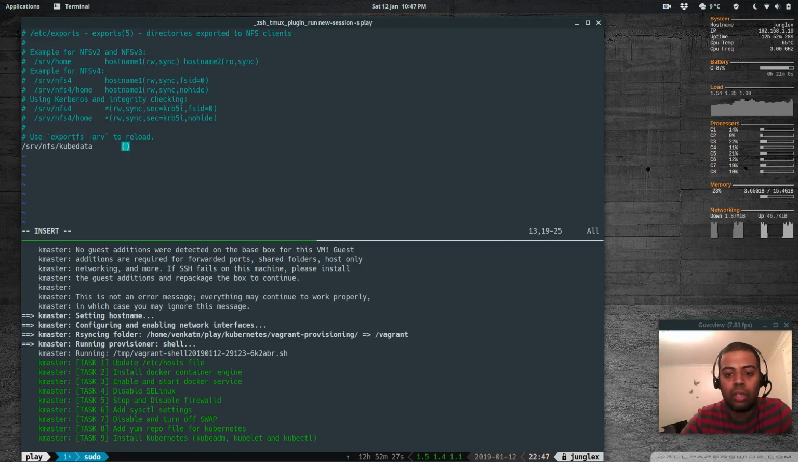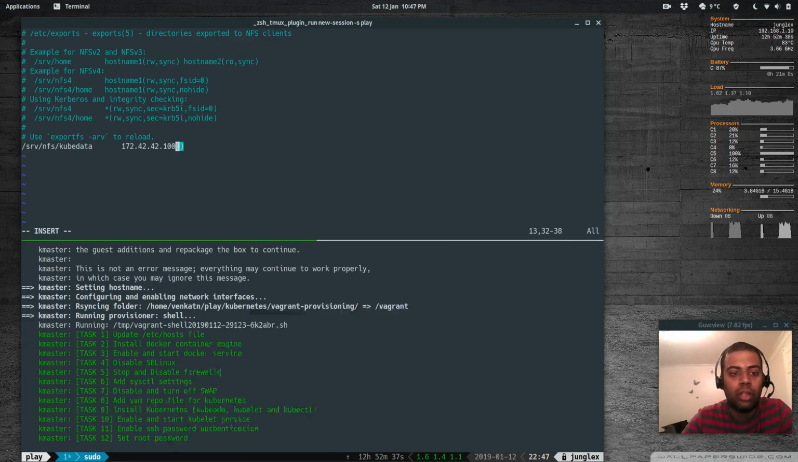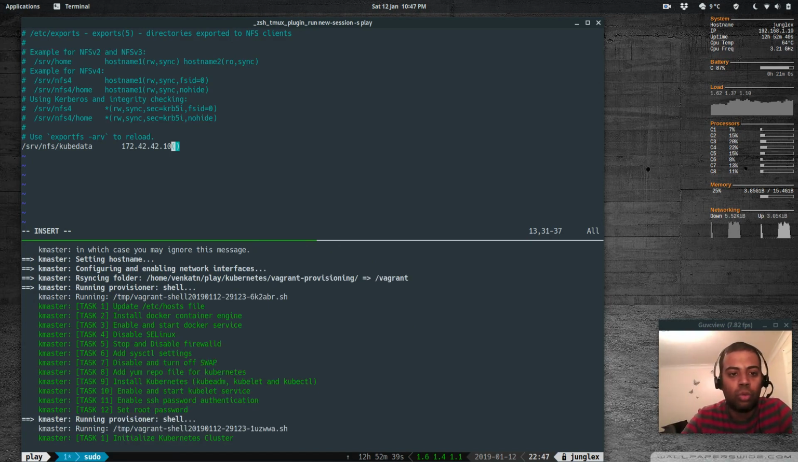For example, as I'm using Vagrant to provision the cluster, I specified the IP address to be 172.42.42.100 for master, 101 and 102 for the worker nodes. So it will be /24, but that didn't work. I don't know. So just for this demo, I'm going to put a star, which means any client can access it.